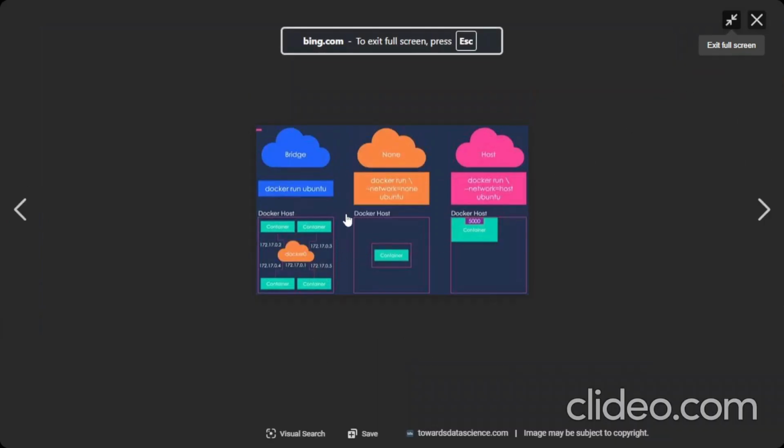So you can see this is the bridge network, this is the none, and this is the host. In this bridge network, you can see this is the Docker host, and these containers are created inside the Docker host. They have their own IP addresses, which have nothing to do with the Docker host networking. So they have their own network for the bridge, and they can communicate with each other using these IP addresses.